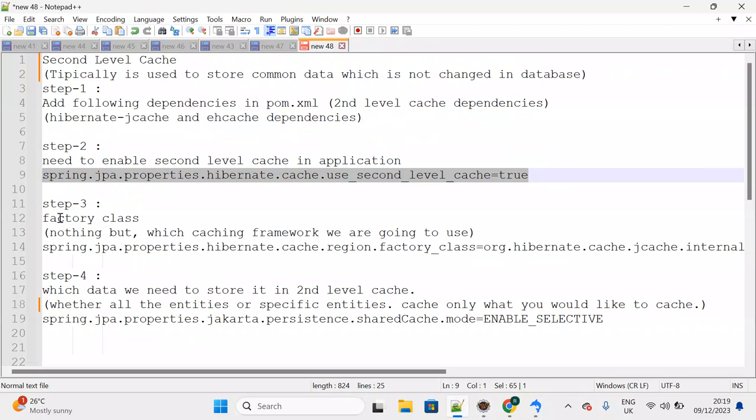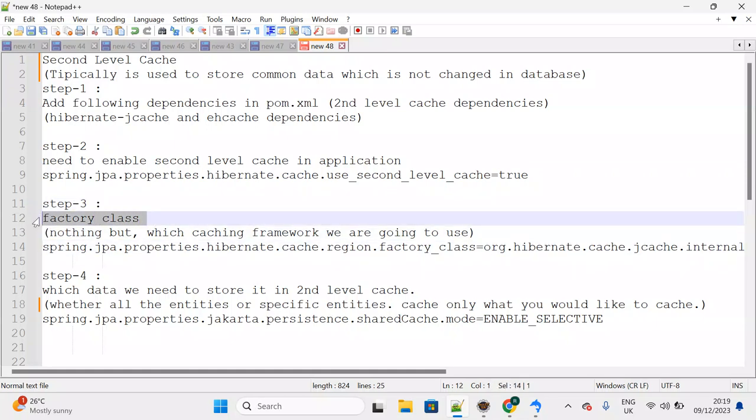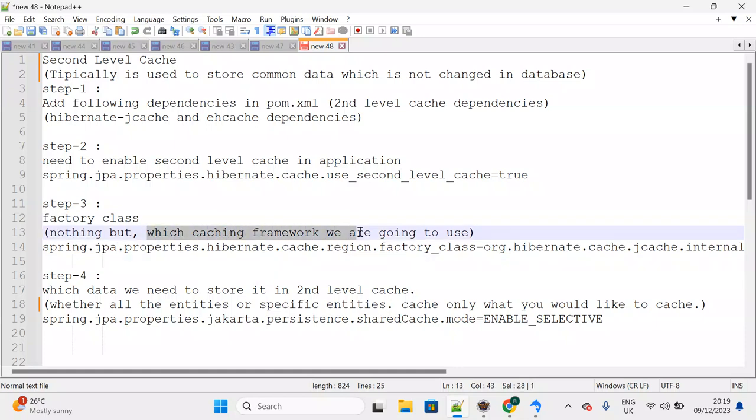Now what you have to do, third step. What is the third step? We have to use the factory class. Factory class in the sense, different kinds of cache frameworks are available. We have to tell Spring Boot to use a specific caching framework. We have to tell Hibernate or Spring Boot which caching framework the application has to use.